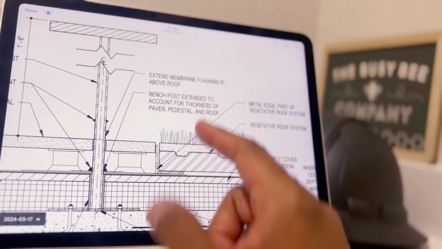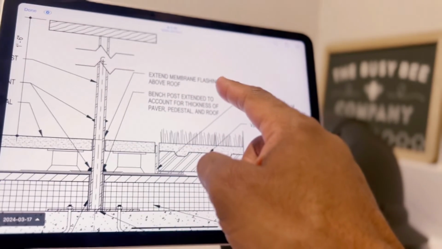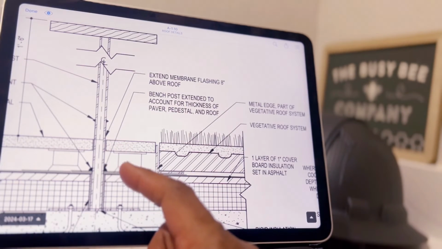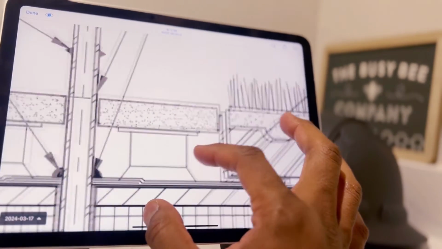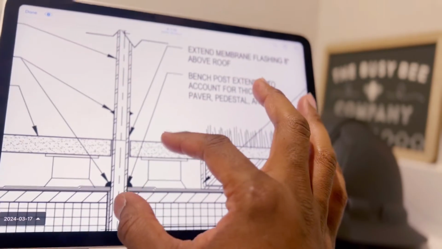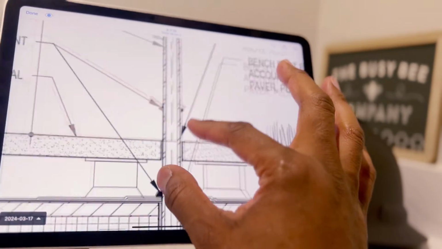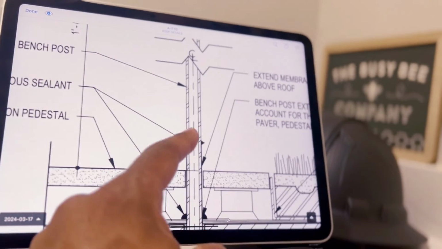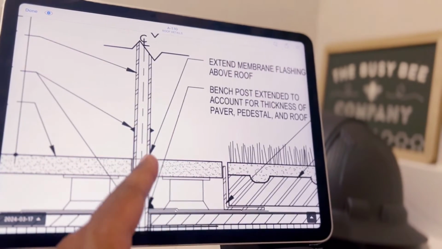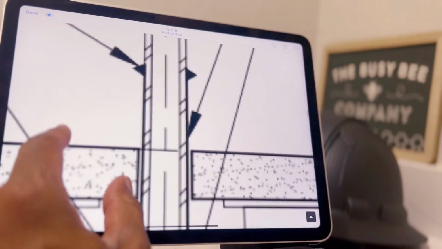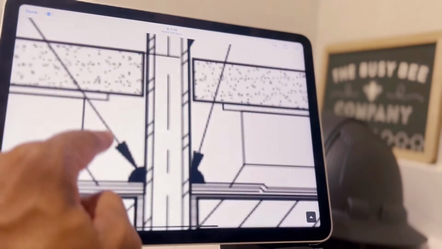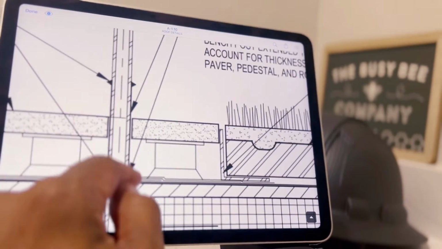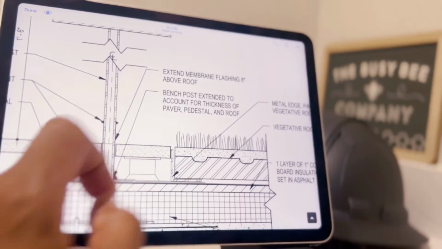There's some direction here to extend membrane flashing 8 inches above roof. So this has a membrane flashing on top of it. You can see where it starts and stops right here, and there also appears to be sealant right there as well. So they're going to have flashing that comes up. It's that darkened line right there. So that's flashing that comes 8 inches, as it indicates, above the roof.